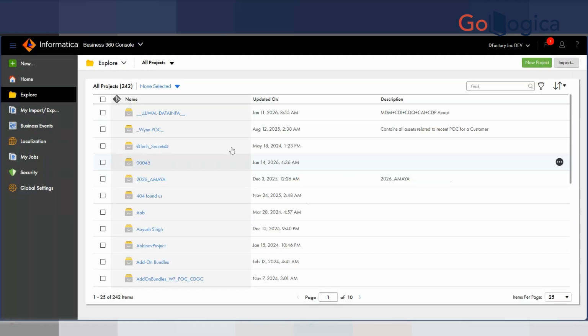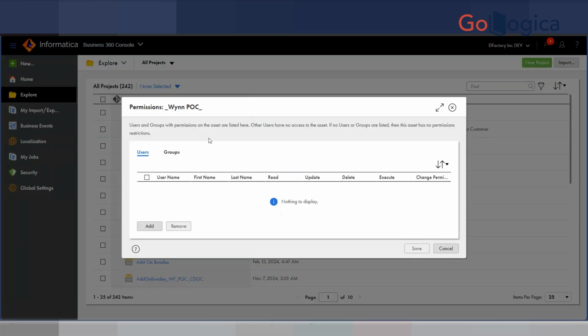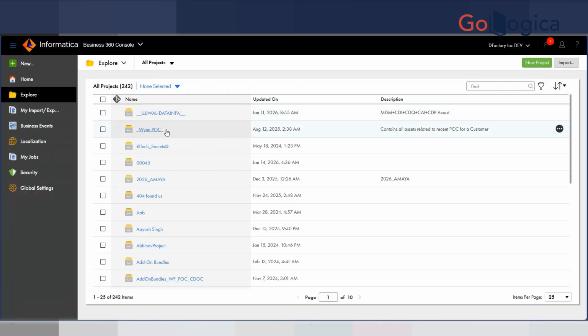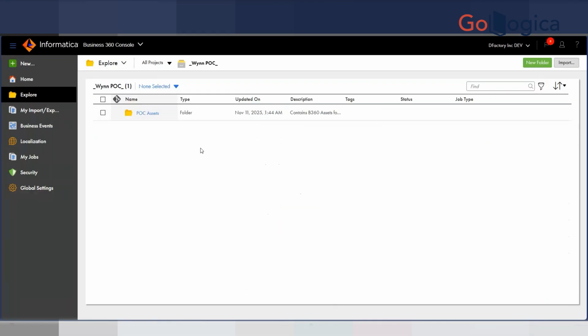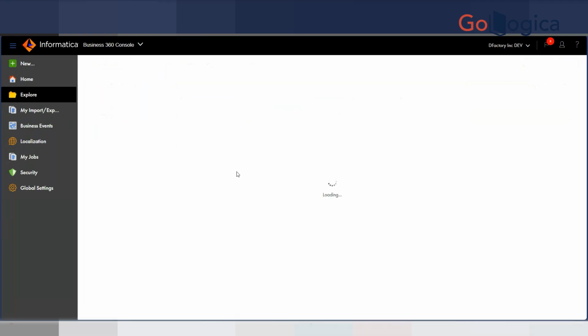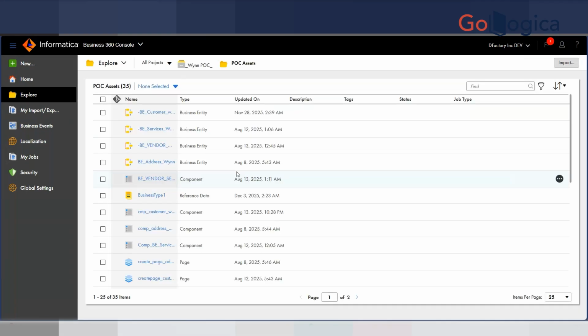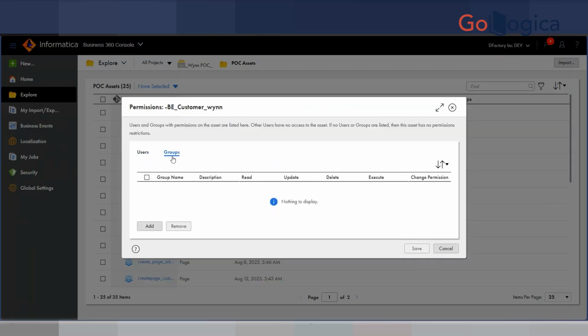For example, say I developed everything and there is one folder called WinPOC. No one should come and make any changes on top of this folder. So I am going to restrict this by configuring the permissions in the properties. I can assign any permissions here. I showed you how to assign permissions at the project level. In the same way, if you want to assign permissions at the asset level, we have the same permissions and you can assign them like this.